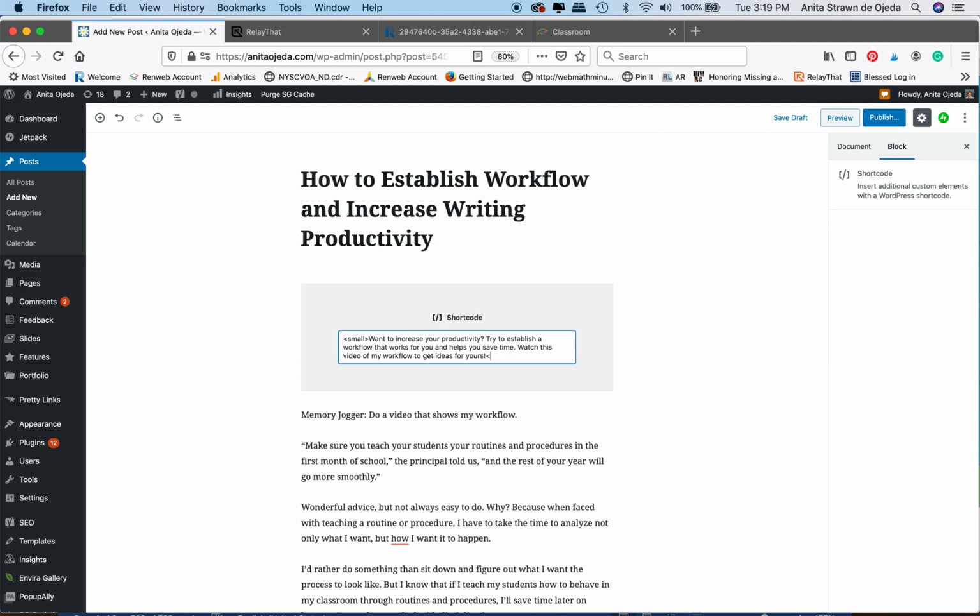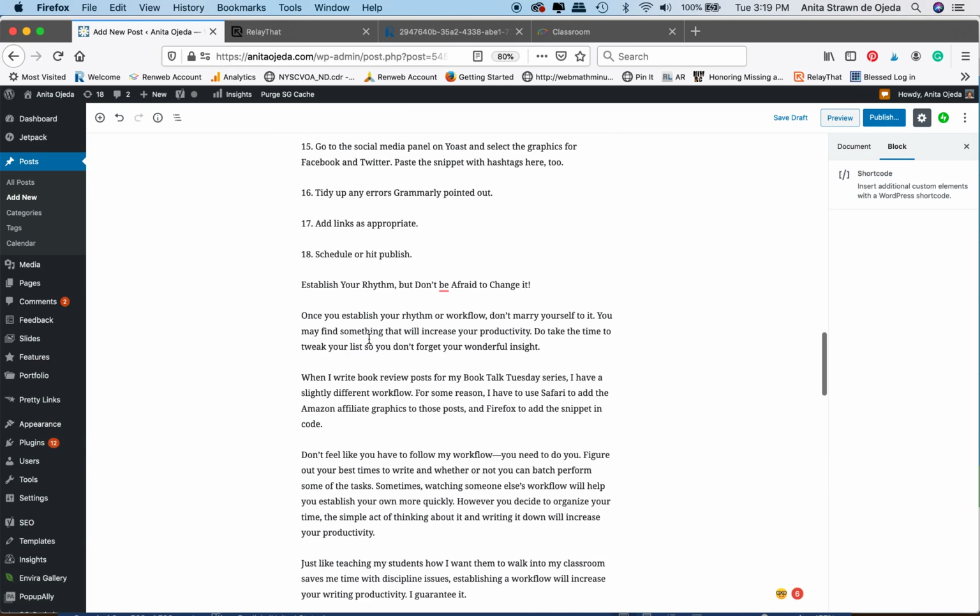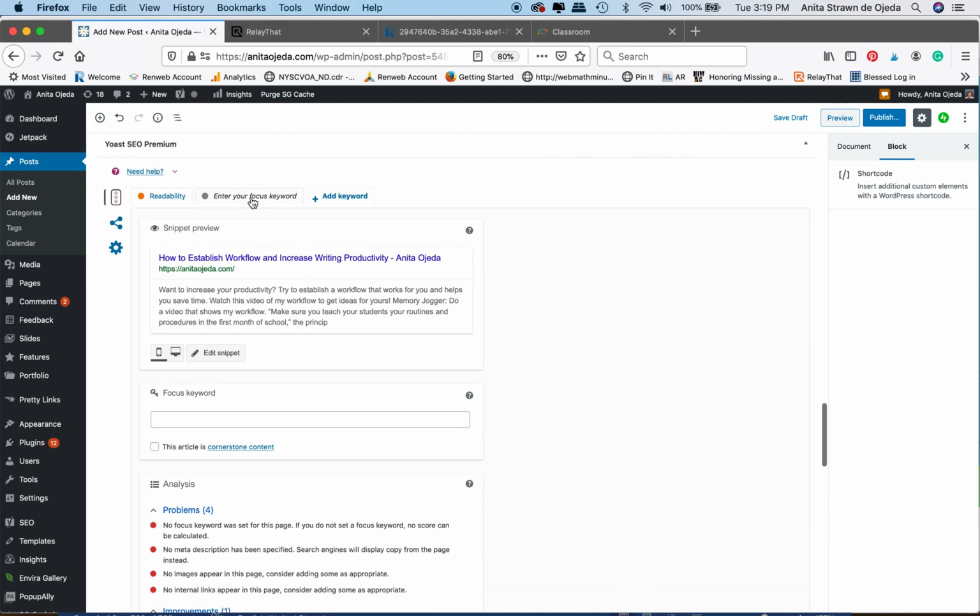Then I end the code with a little backslash and the word small again. I copy and paste, copy that, and then I scroll down to the bottom where we have the Yoast. I happen to have Yoast Premium, but Yoast regular, the free Yoast, you can do the same thing.